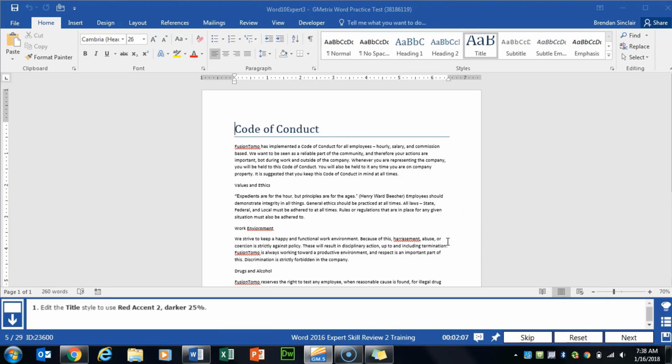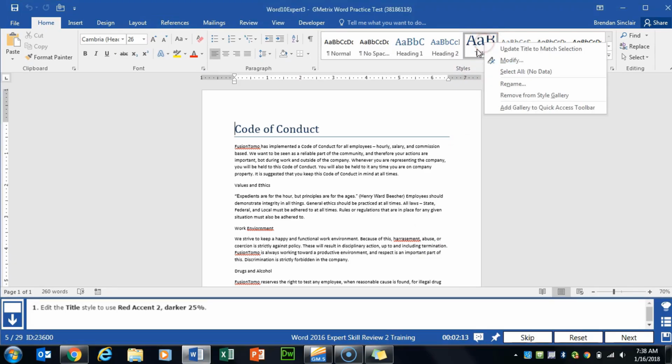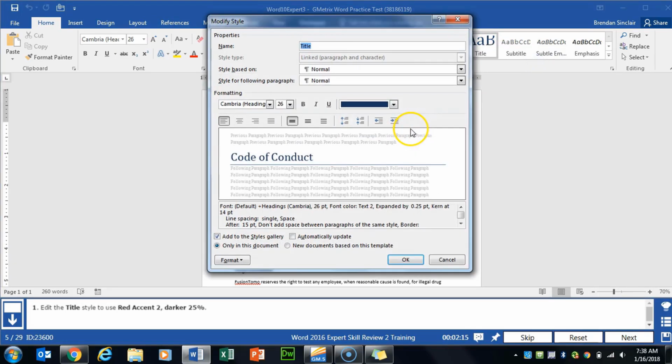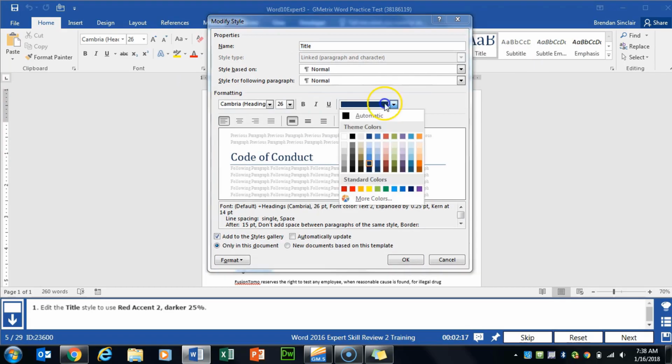Task 5 wants us to edit the title style to a different color. So we're on the Home tab, we're in the Styles group. Let's go ahead and right-click the title style, and we'll click Modify here. And then in the Formatting section, what we want to do is find Red Accent to darker 25%. We'll click OK.